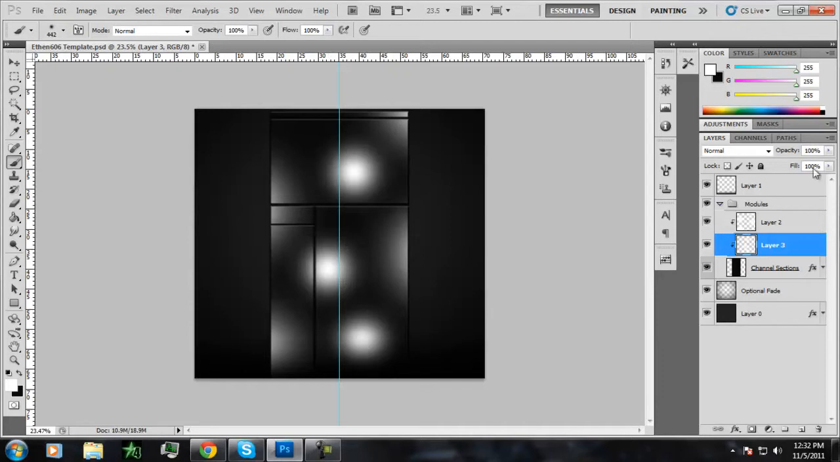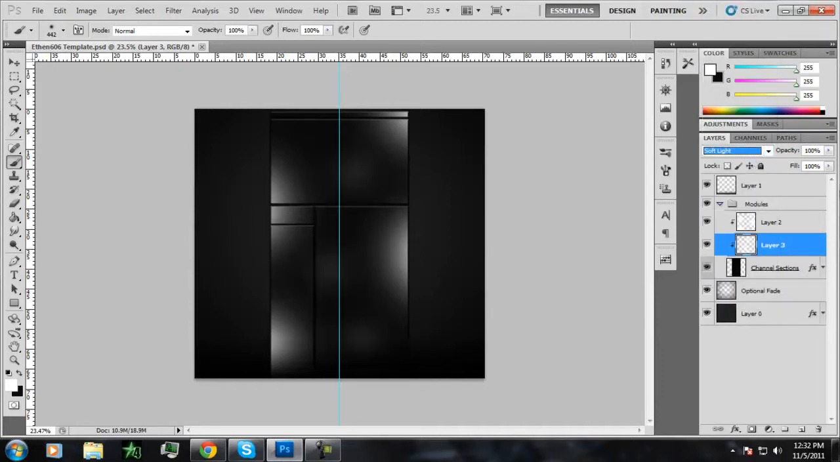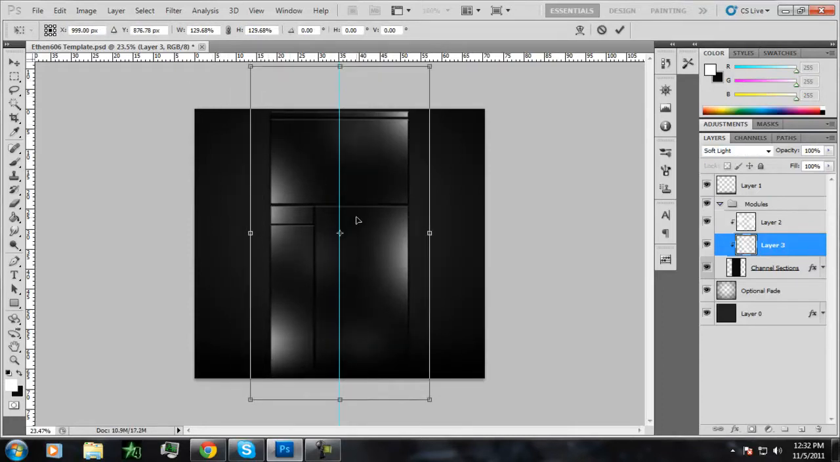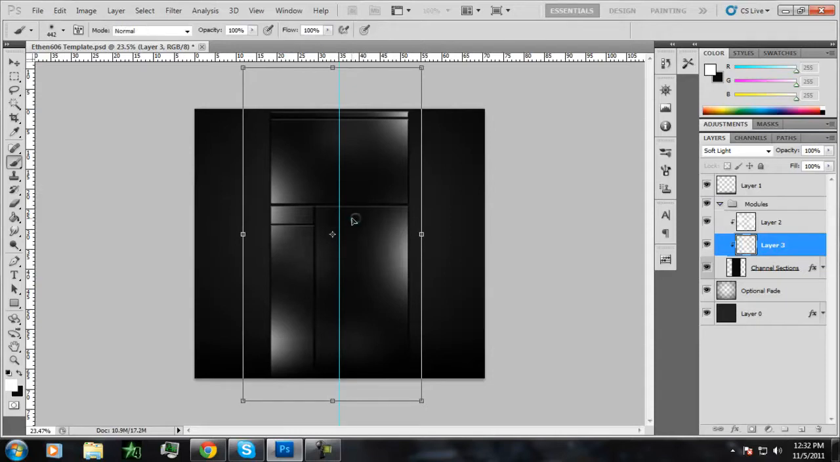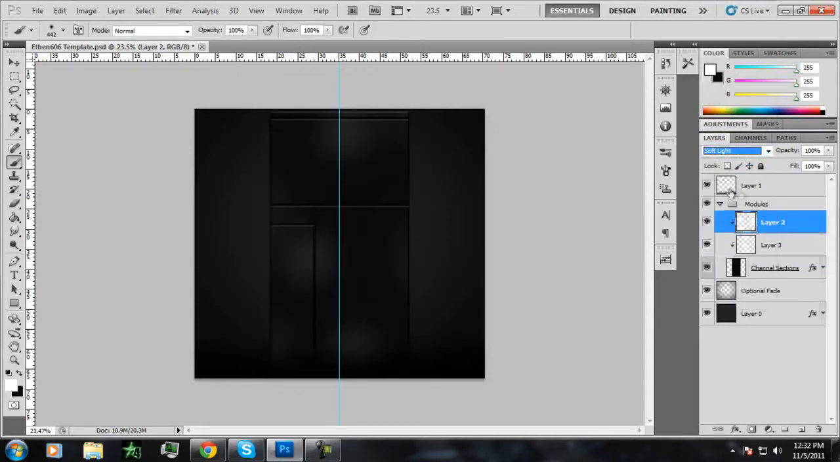So then you want to change the layer style of both of these to soft light, and actually what I'm going to do is spread these out a little bit. All I did was hit Control T, and now I'm going to make them a little bit bigger, and they're going to spread out like so. And we change this one to soft light as well.